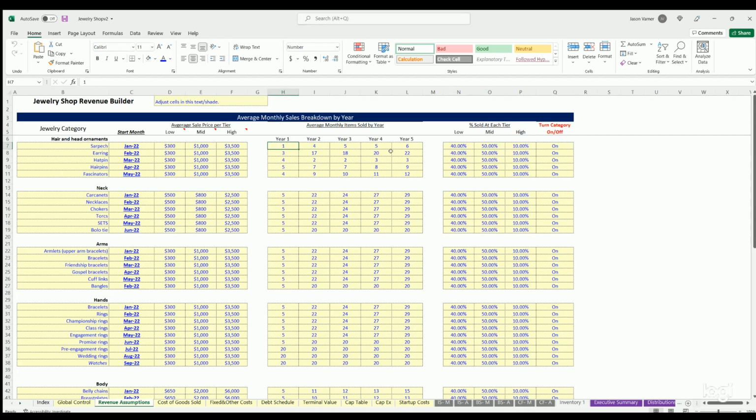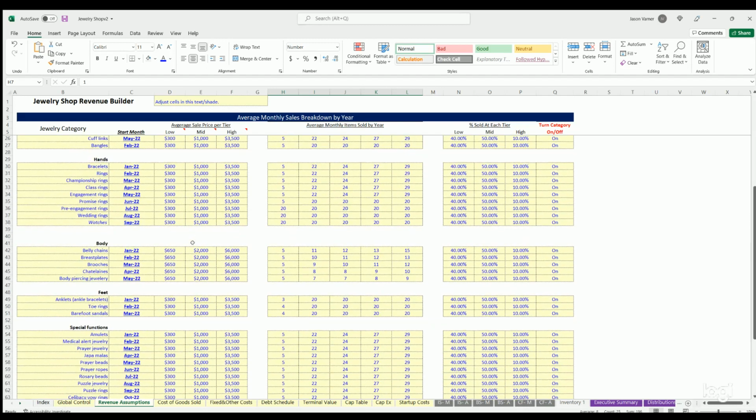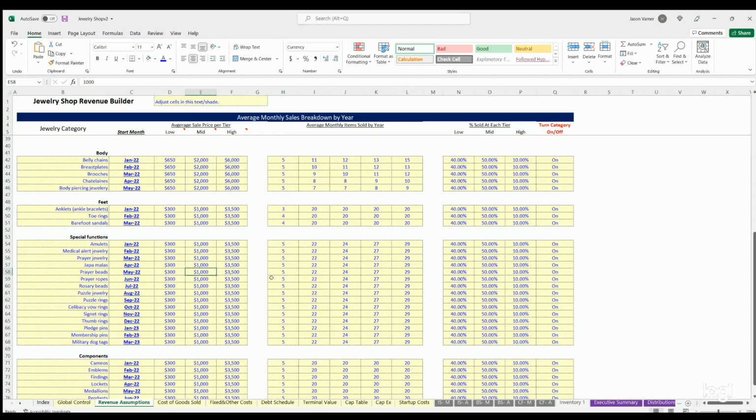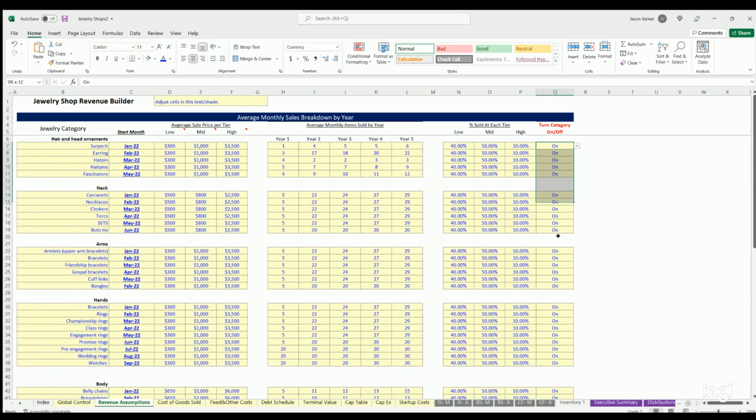For example, if you were to put 100 here, then 40 products a month would fall in the low, 50 would fall into mid, and 10 would fall into high. These are just arbitrary assumptions. You'll fill this out according to your own schedule and strategy, as well as pricing. You can turn categories on and off here, and that will flow all the way through to the model if you don't want a given item to appear.